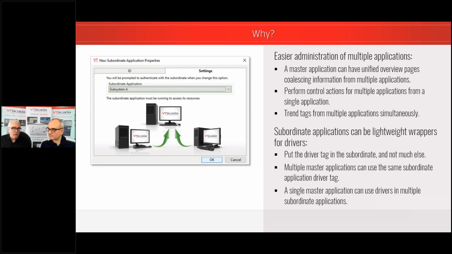For example, subordinate applications can be lightweight wrappers for drivers. You might have a system that's got a very low tag count license that's only got a driver or a couple of drivers and nothing else in that application. And then the master application can have all the IO tags that reference that driver. So that means that at your individual sites where you're running your subordinate applications, you could actually have cheaper, smaller tag licenses. Exactly.